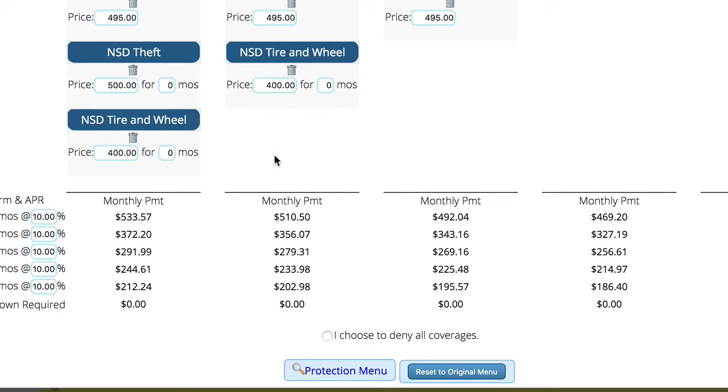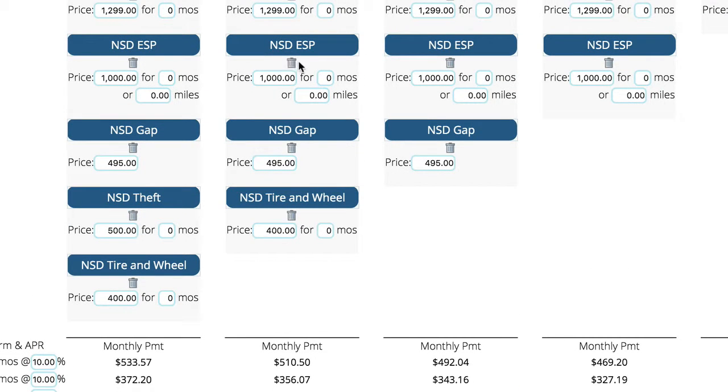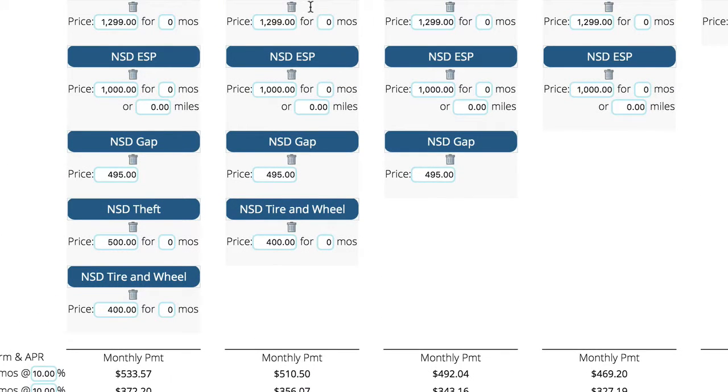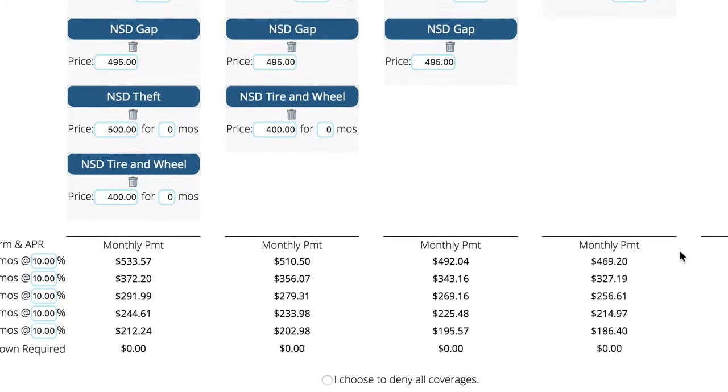Another thing is you'll notice that there's trash cans on here. So maybe the customer says, I don't want this item, and you delete them off. And then a moment later, he changes his mind and decides that he wants one of them. Well, once you delete it, there's nothing here to add it back to that particular package. And so what we would do is down here at the bottom, there's a button to reset to the original menu. So this will actually go through and put everything back on here that you might have deleted.